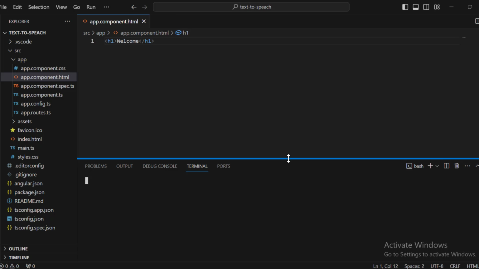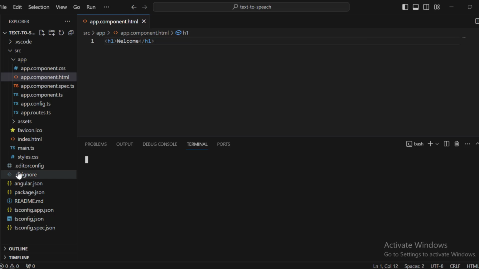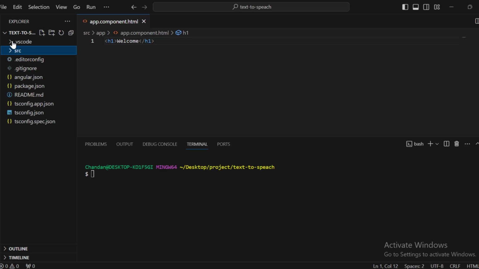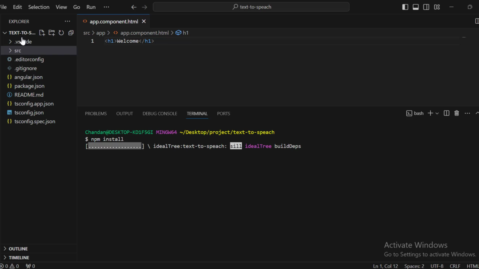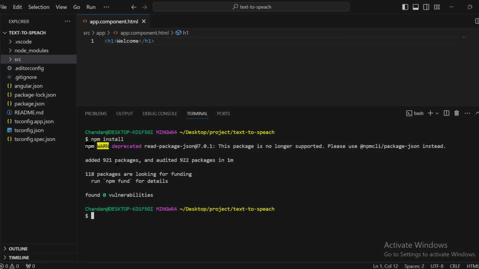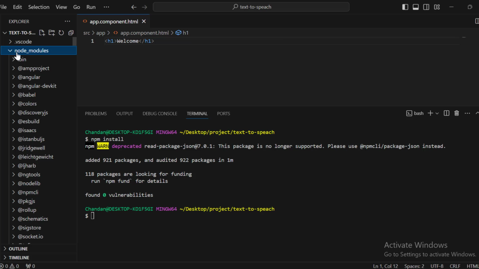So first thing I will try to install again, since you can see the node module folder is not created in this folder. So we have to say npm install again. If you are not seeing node module, you have to do this thing, npm install, and here you will see what all packages are being installed. Alright, so we can see now the packages are installed and we have the node module folder also created here.